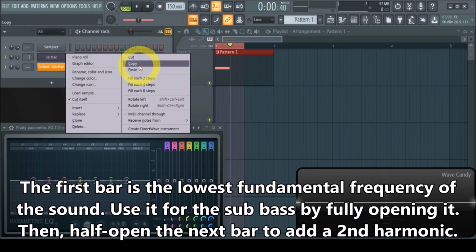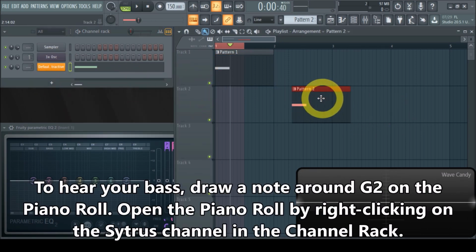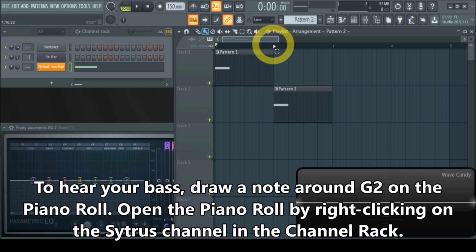Let's copy this one. Let's go to a new pattern for the fun of it. And let's play this one over here. It sounds like this right now.